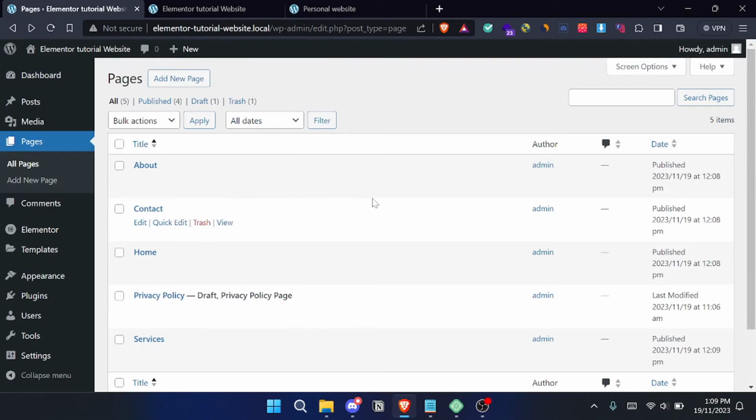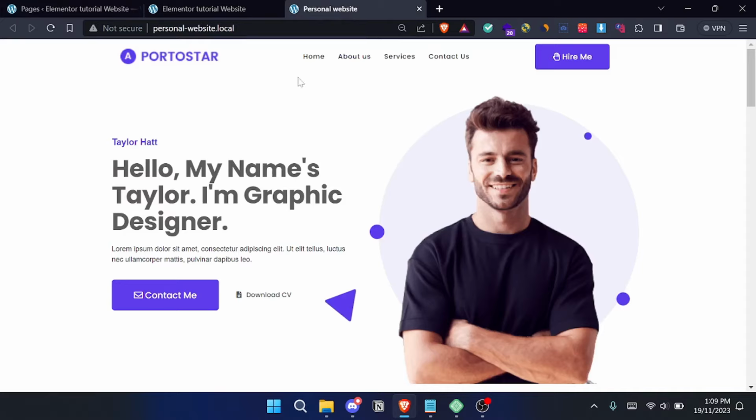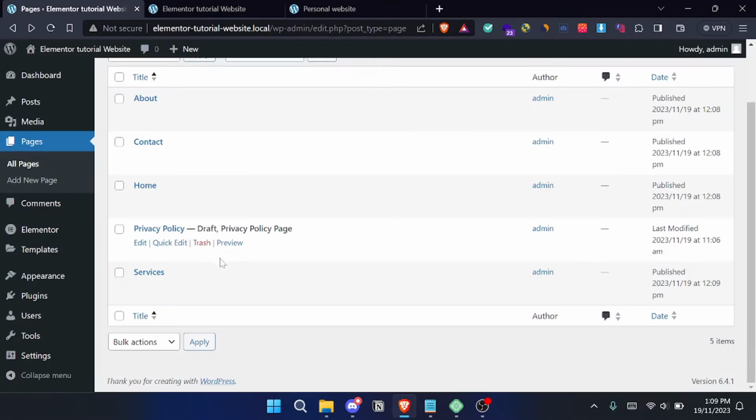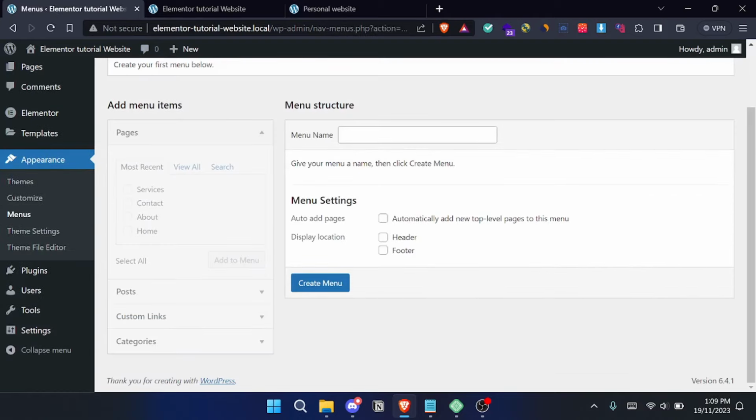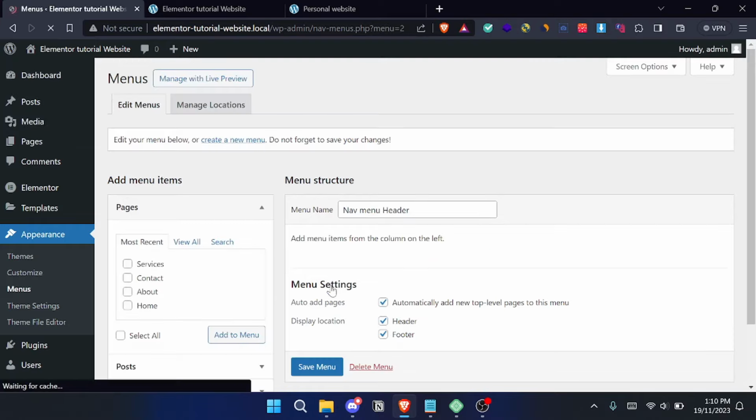So what we're going to do is create a menu, to collect those pages in a nav or links like this. It's going to be easier. Just head over to appearance and then menus. After that, just go here and call your menu something. I'm going to call it nav menu header. Select header and footer and click on create menu.